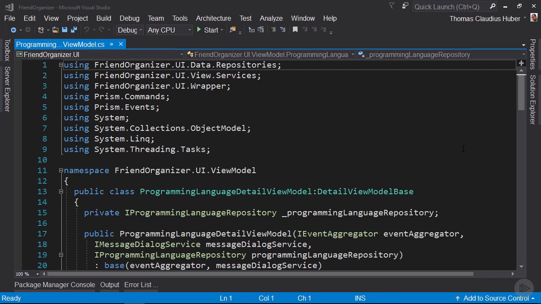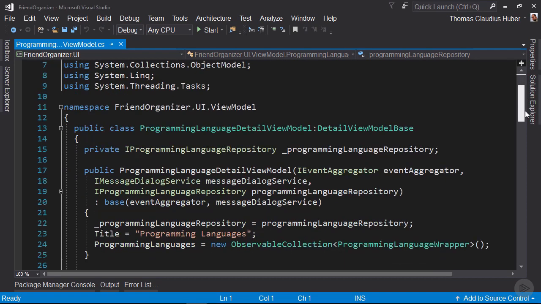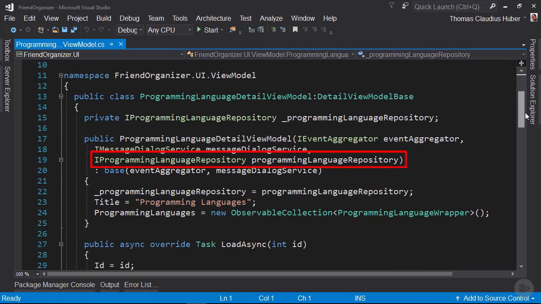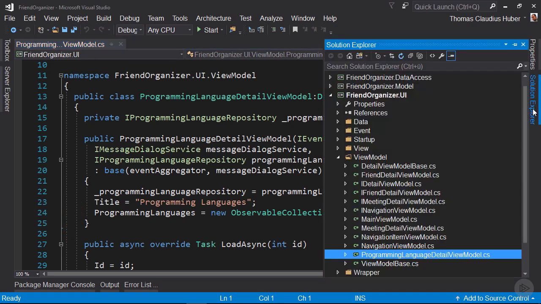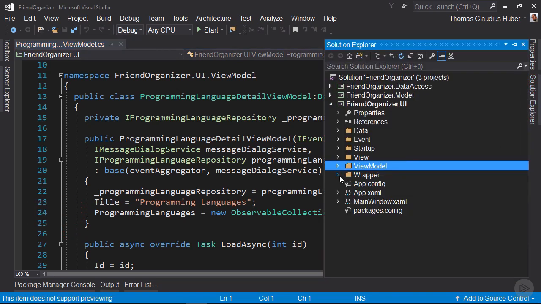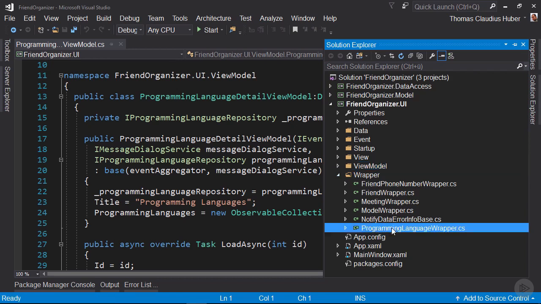Here I've opened the ProgrammingLanguageDetailViewModel. I have already extended this class a bit. As you can see, I have added a new constructor parameter of type IProgrammingLanguageRepository. I store this repository in the field _programmingLanguageRepository. I have also added a ProgrammingLanguages property that I initialize here with a new ObservableCollection of ProgrammingLanguageWrapper. This means I have also added a new wrapper in our Wrapper folder for the ProgrammingLanguage entity.